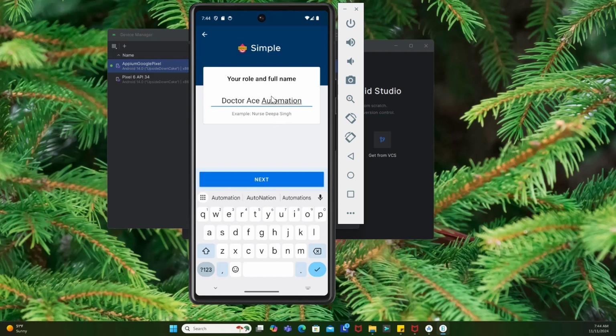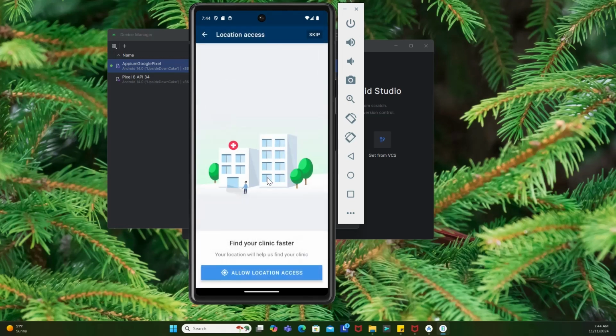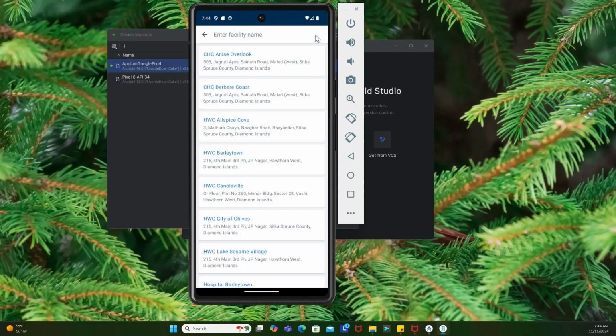So it's a role as well as full name, and click on next. It will ask for a create pin. So I'll give a 4-digit pin, 1212 in my case. It's asking for a location access. I'll probably skip it.